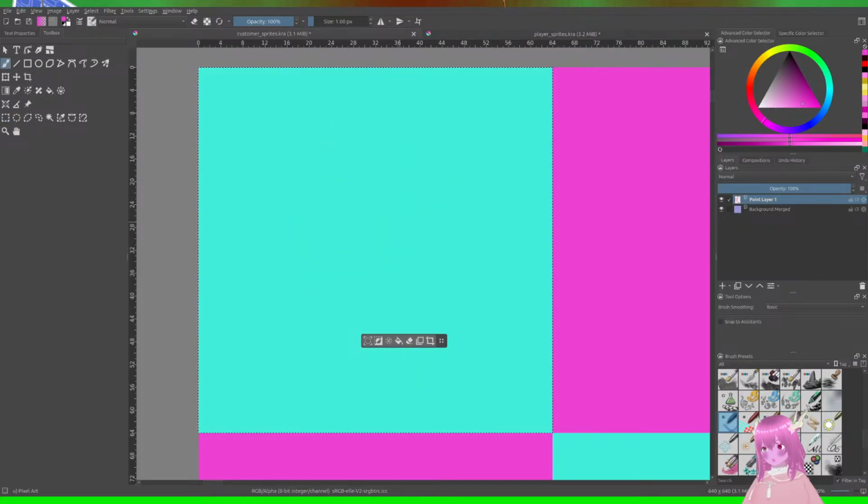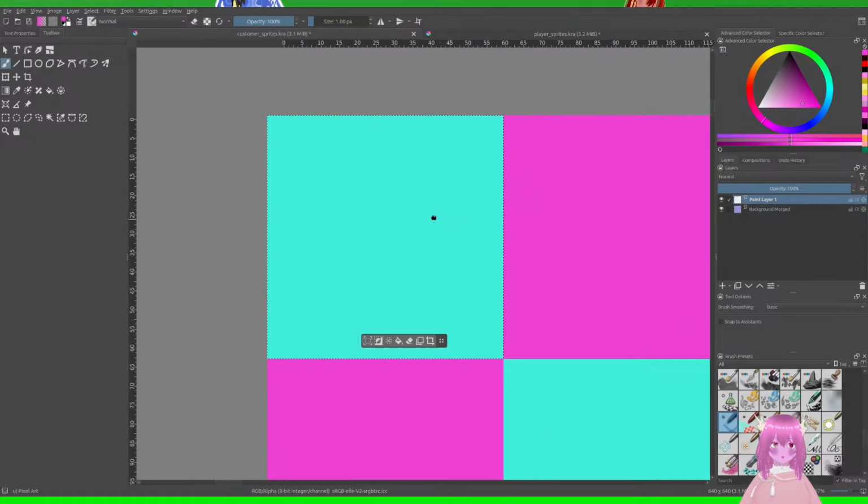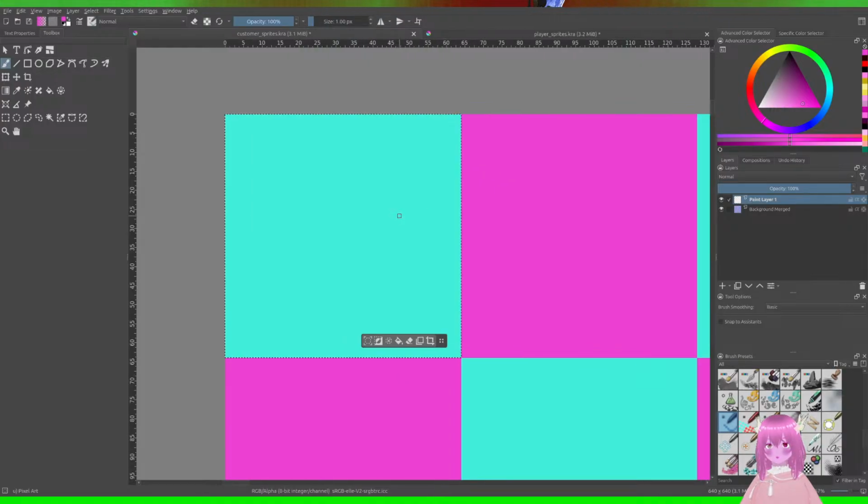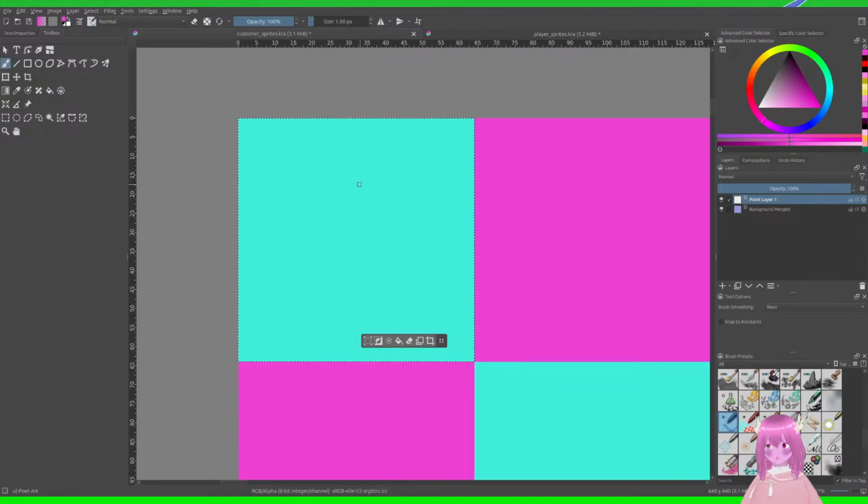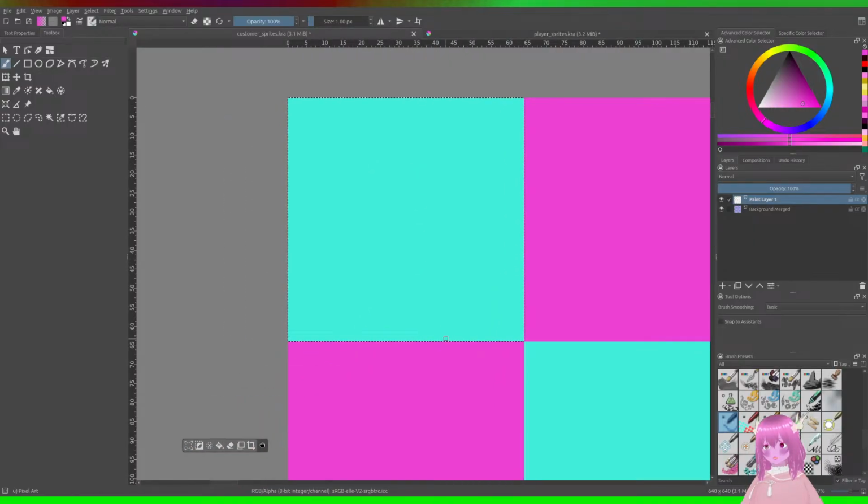How much space is this to work? Honestly, quite a bit. Well, we'll use 64 by 64. It's alright.